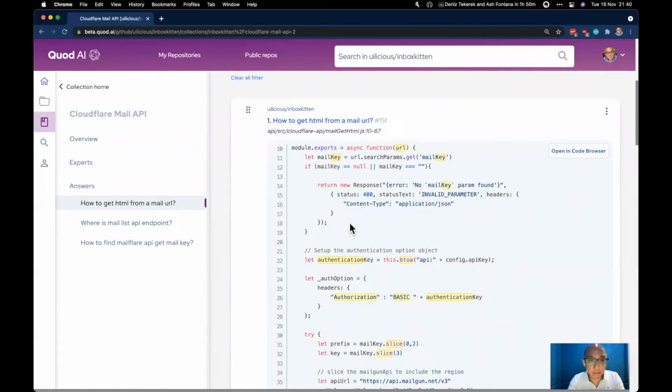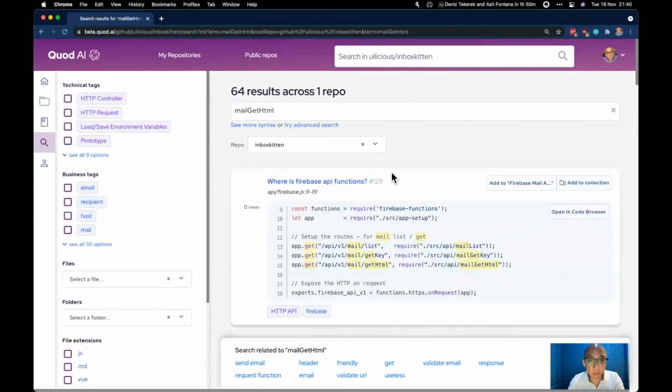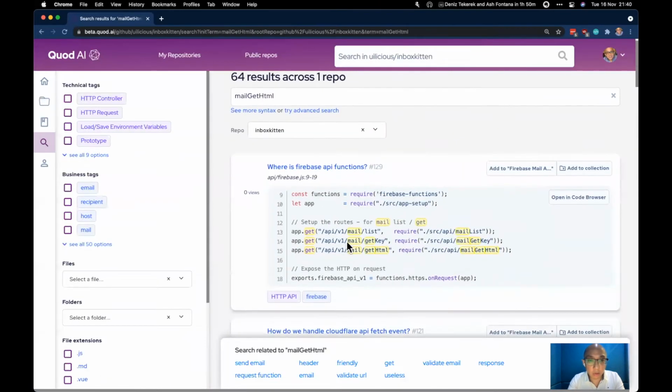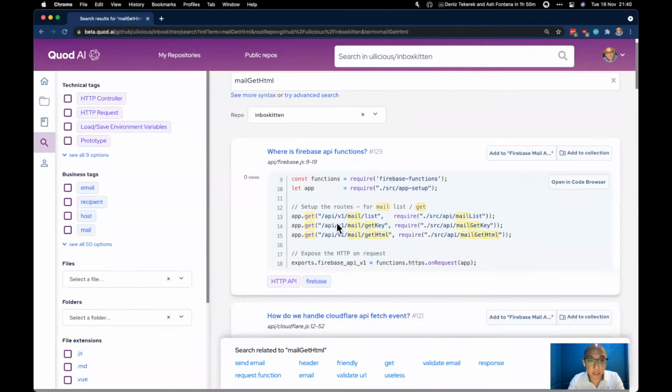So what would be really helpful with the endpoints is finding the route. So I'm going to look for the route definition. And because I know you're using Express, you should be importing those files. And so cool, we have the routes for listing mails and getting the emails.